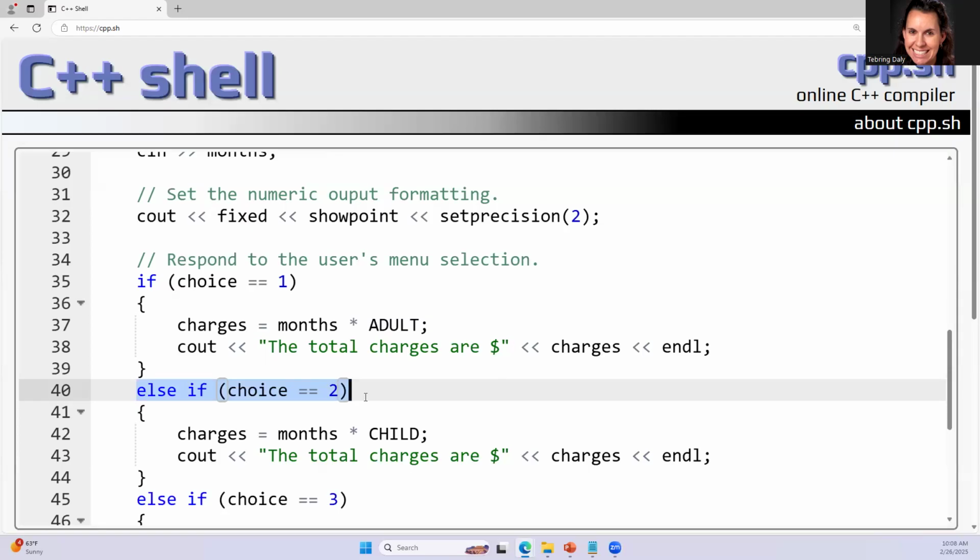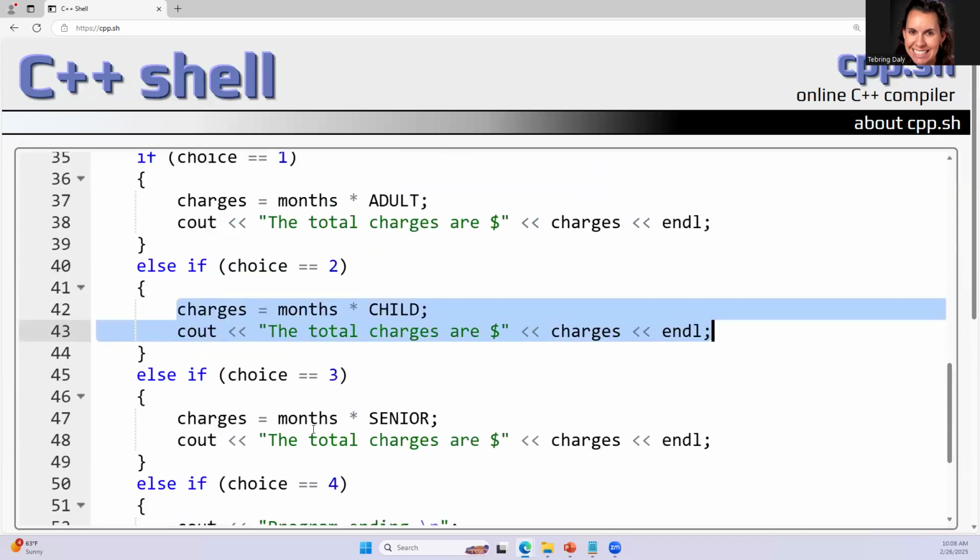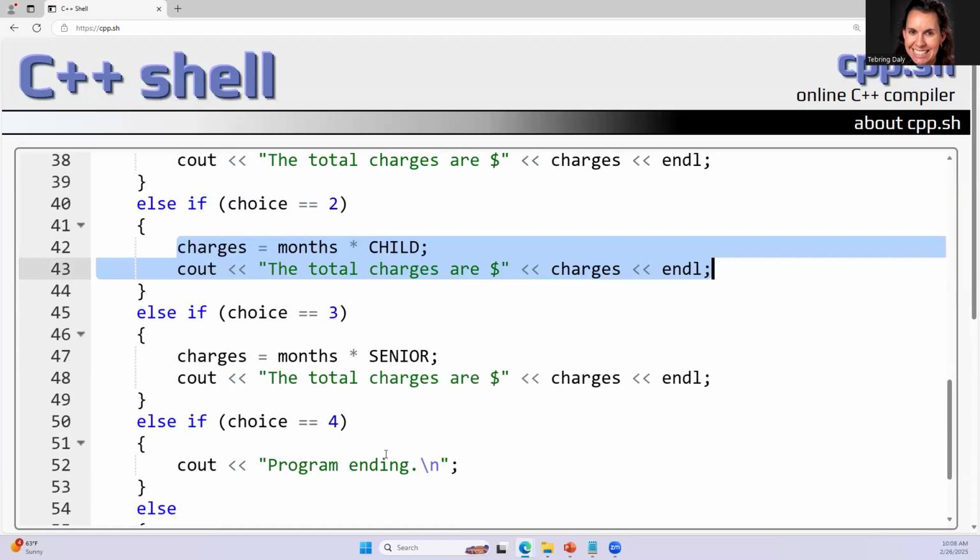Now, for this program, we need to have curly braces because we have more than one statement inside of our conditionals. So for choice 1, you can see there's two statements, so I need to have the curly braces. And for choice 2, and then we have choice 3 and choice 4. Choice 4 was ending the program, so it doesn't do the charges and the printout. Does that make sense to everybody?